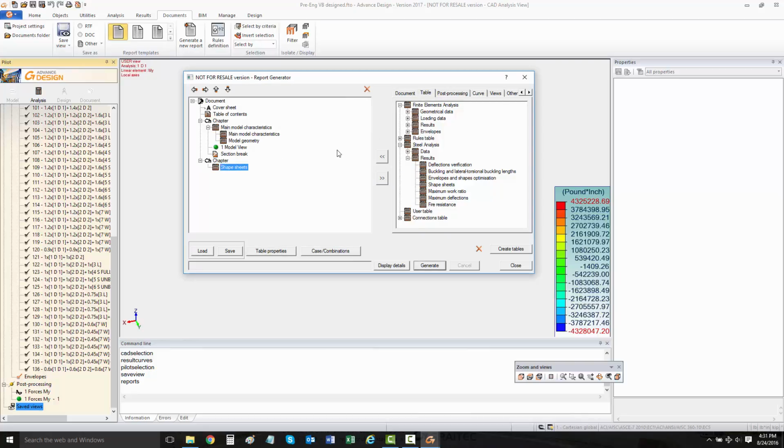And so we could continue. We could add in those curves, those post-processing views here, the forces in there, and we could add in other things as we want, and finally end it with a section break or page break. So that's how you go about it, and we could obviously save these reports that we build as templates, so that we could come back and reuse them, or we could always load them afterwards once we've saved them.